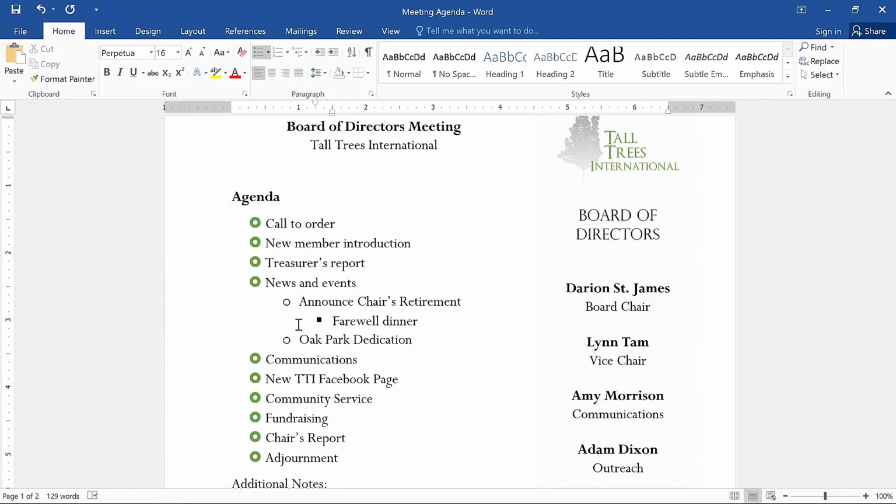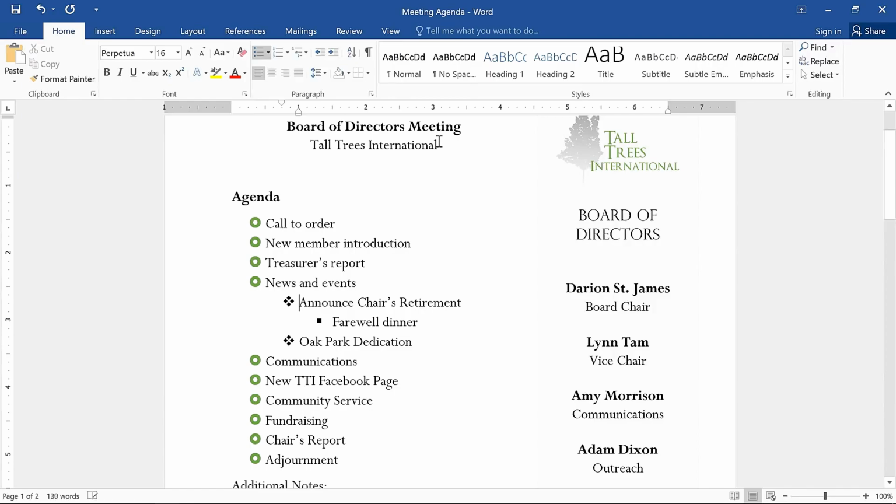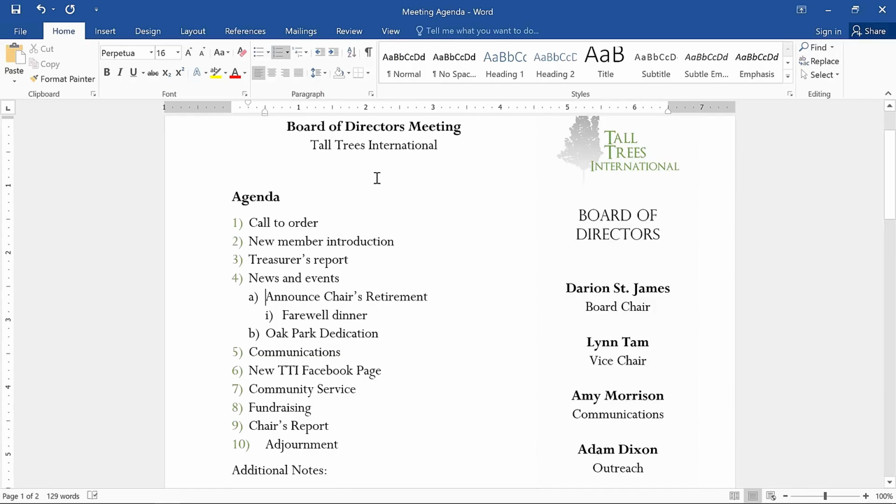Just like with any list, you can change the bullet or numbering style. If you click a list item and select a different bullet, it will change all of the items on that level. You can also reformat the entire list by clicking the multi-level list command and then selecting one of the built-in styles. As you can see, there are a lot of different ways you can format your lists, so take some time to tailor them to fit the style of your document.